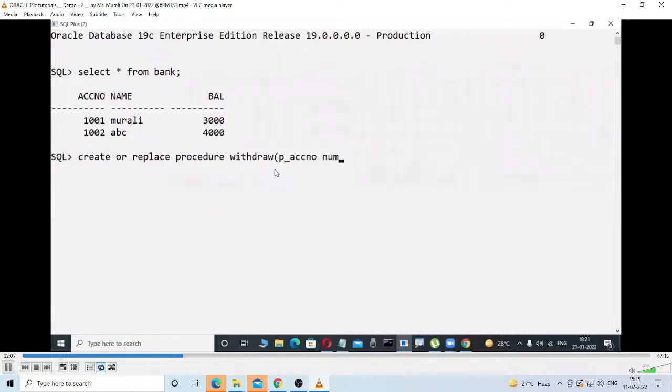Account number I'm passing. Again, the amount also I'm passing, only because I try to withdraw. The ATM card is there. And now here, the amount, I'm passing something. Okay, now some coding is there. I want to find out the balance.